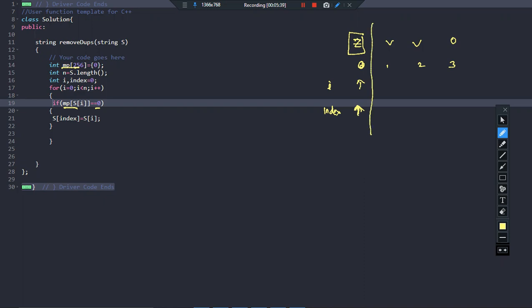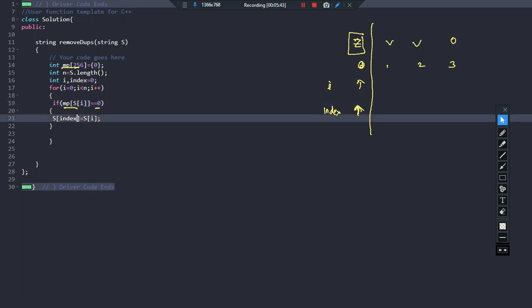Great. Now what should we do? Now you should also increment the index to the next position. That is why I am writing index plus plus here. So now index will point to this position. Done.